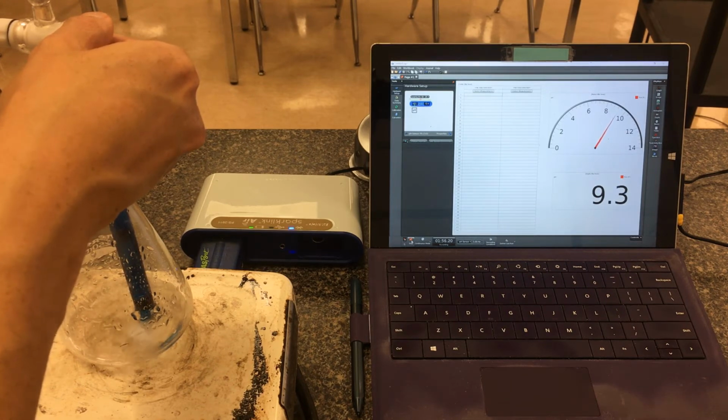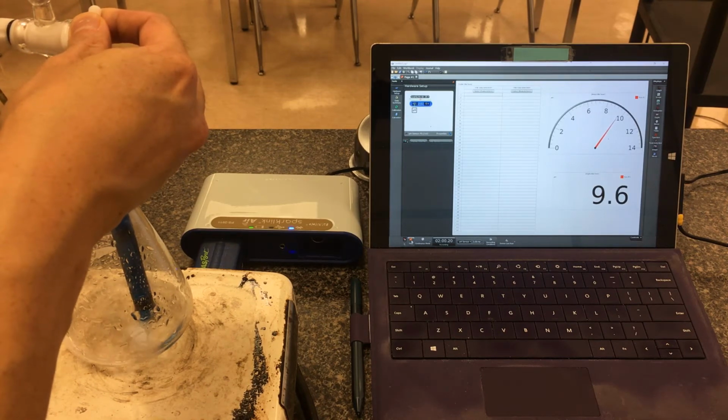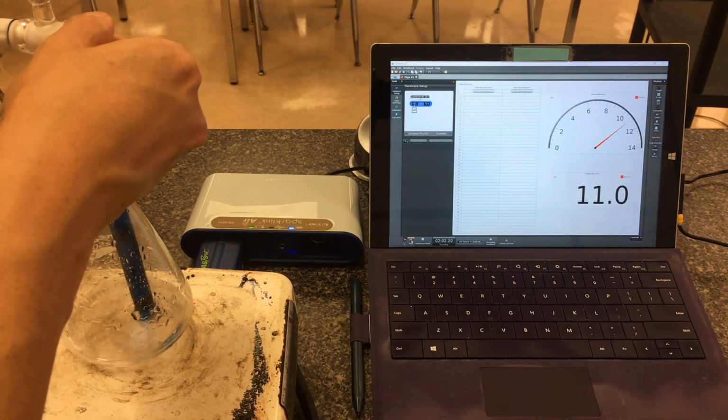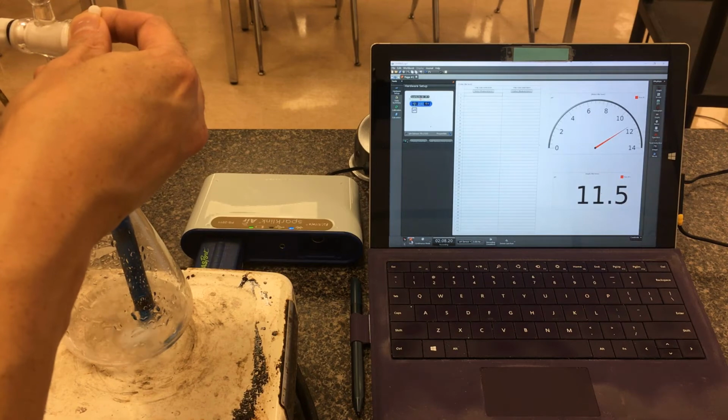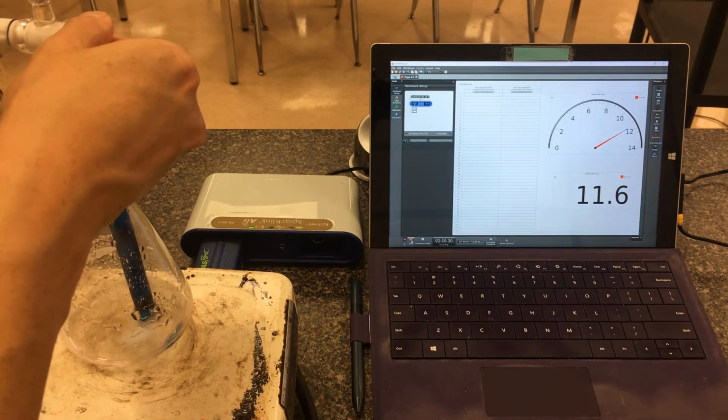Okay, so somewhere in there, there was a really sudden jump here. I'm going to take another milliliter here. So this is the 14 milliliter mark. So we're definitely excess base. If there was phenolphthalein, it would have turned pink at this point here. 1 milliliter. So at the 15 milliliter mark here, 11.6.